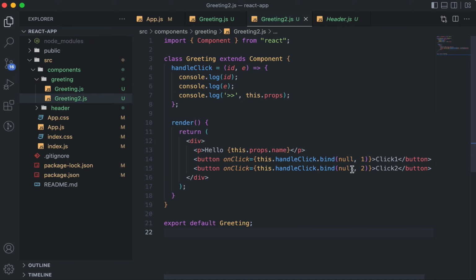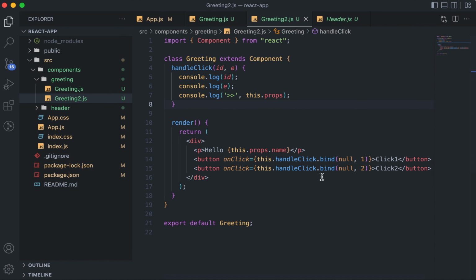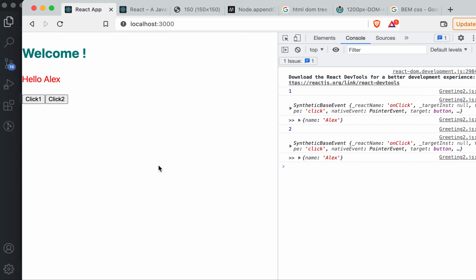However, in this second way, null works because this is an arrow function, right? If this had been a normal function like this, then clearly this will not work. Why? Because now I am binding this, and this is null. I cannot bind null, sorry. I have to bind this properly. Now if I bind this, then this is a proper binding, and this is a normal function which is bound to this, and it works in this case also. So you can see 1 and 2.